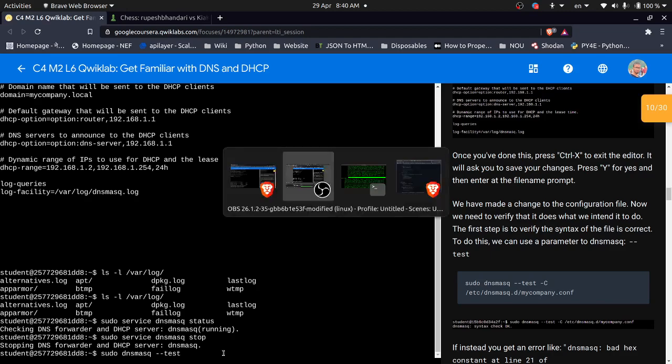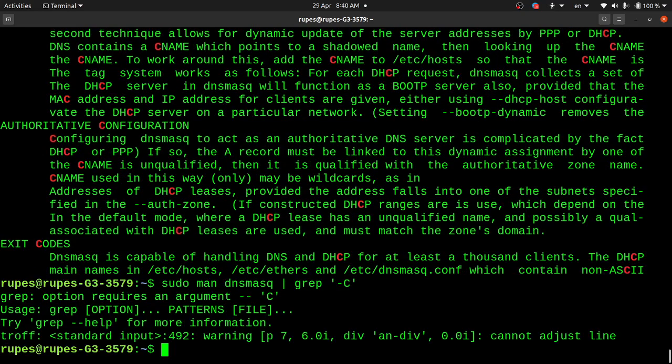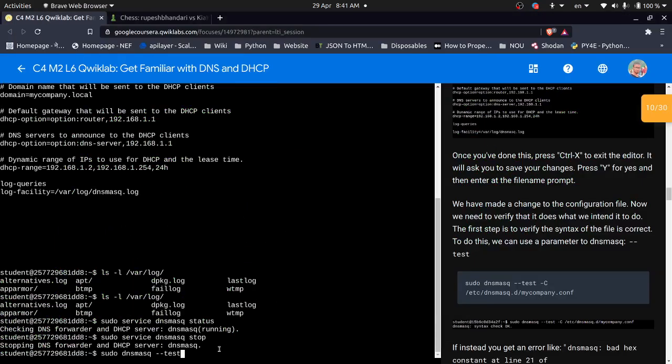Or you could have also done this, I think. Oh, that's not allowed. So it's just an option for the grep command, so we are not going to look at that right now. So -C, and then we will be providing it with the file location, the configuration file location, dnsmasq.d/my company.